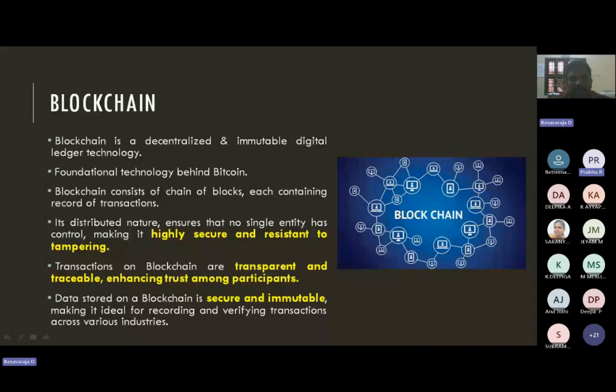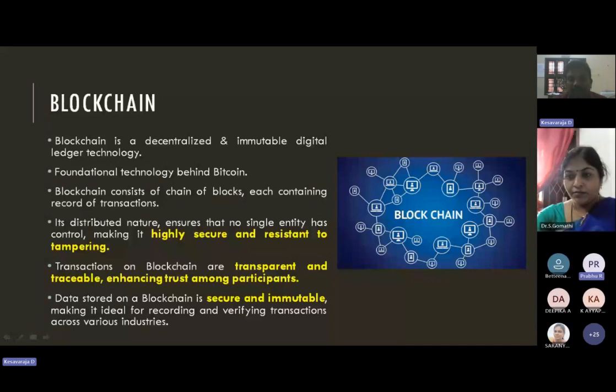In blockchain, it is highly secure and tamper proof. All the transactions in blockchain are transparent to everyone. It's easily traceable and provides an enhanced level of trust to all the participants, all the end users. The data stored in blockchain is more secure, and it's immutable. So these are the major advantages of blockchain.